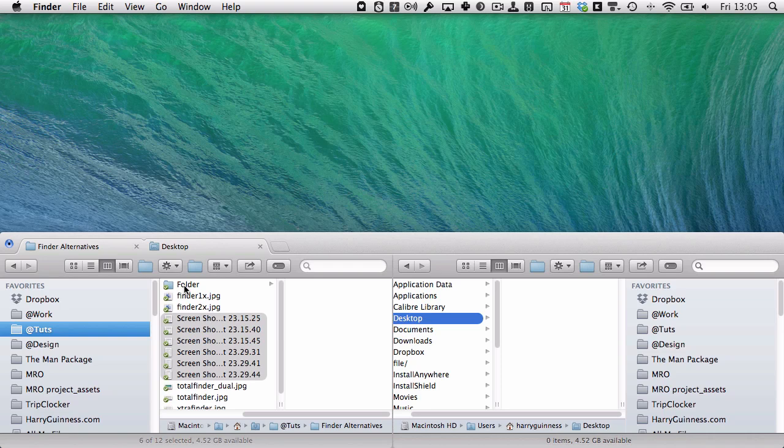So this is just a quick overview of a few of the things you can do with Total Finder or Extra Finder. In the rest of the tutorial below, I'm going to be showing you how to set everything up so you can do what I've just done.